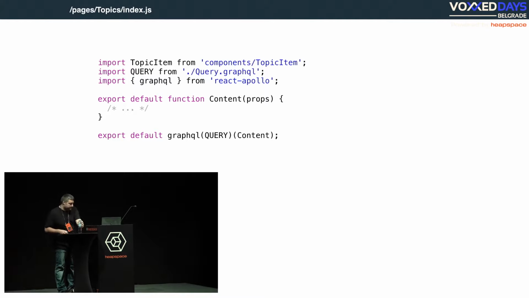Topics index page, sorry. So what we have here is a topic item. Using Apollo, we can actually import the query from the page, and you need this decorator from React Apollo.